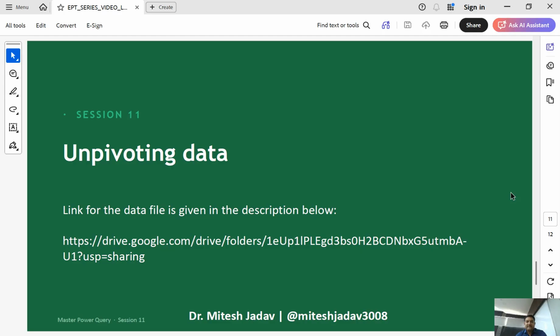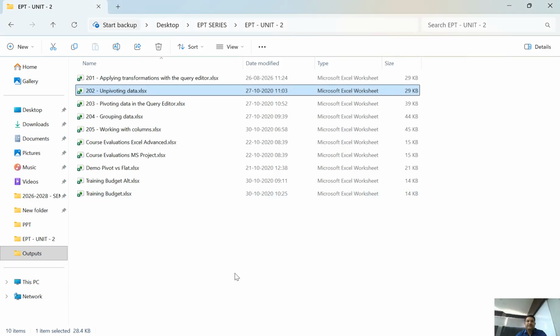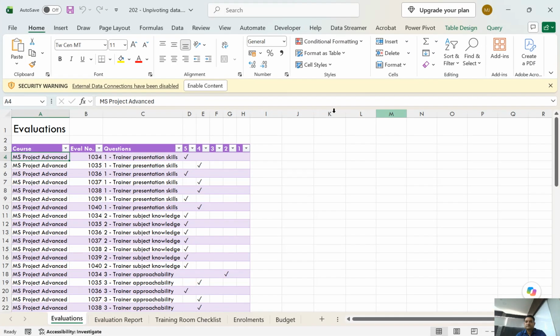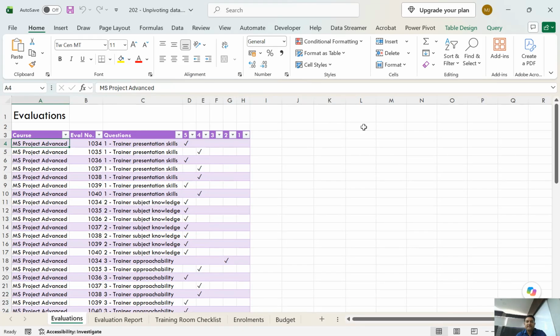To start with this, please download the files given in the description box below. Click on the link and you will find the file number 202. Please double click on file 202 unpivoting data to open the file. Please click on enable content if it is asked for.